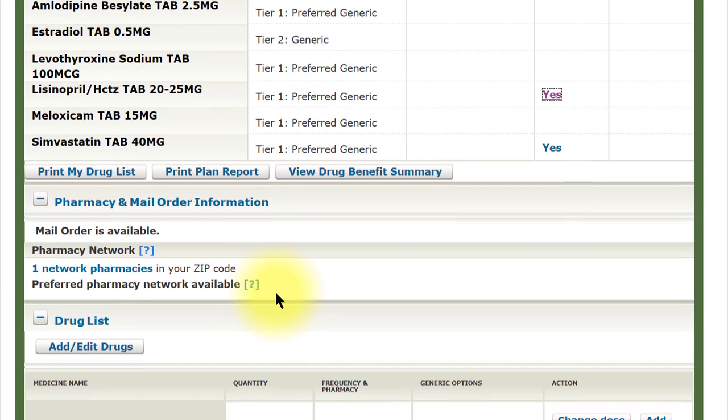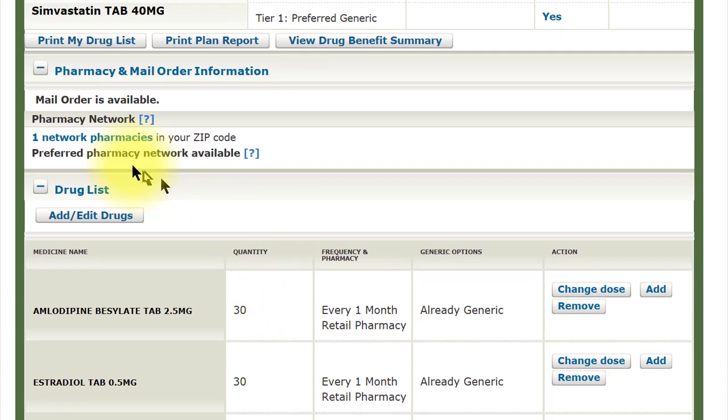And then we're going to scroll down and we're going to take a look at the pharmacies that are in network.